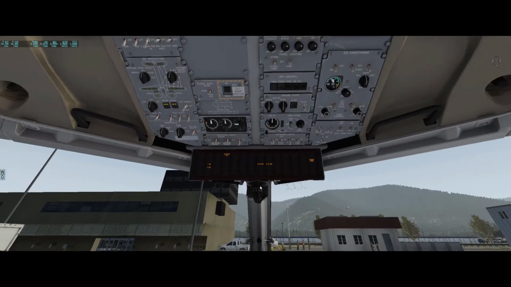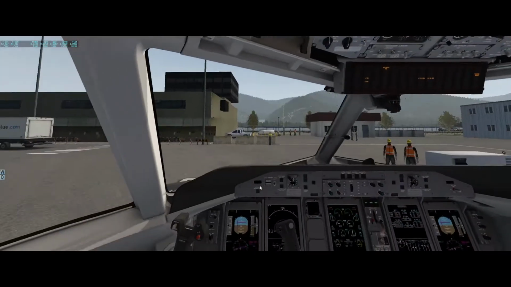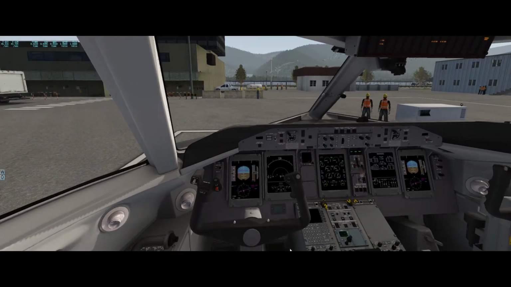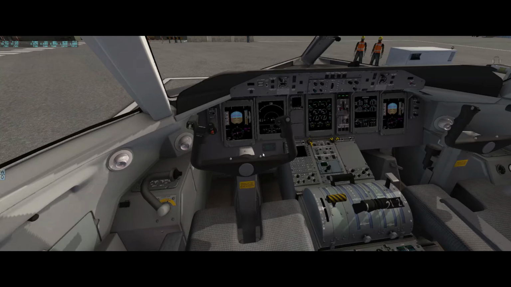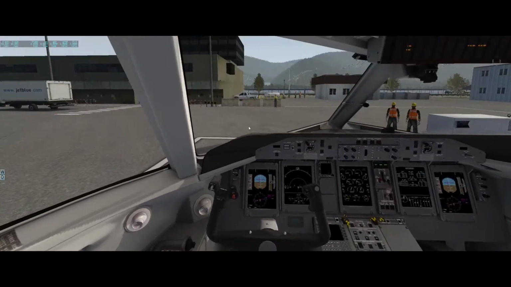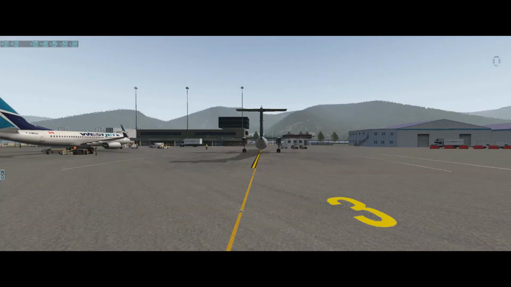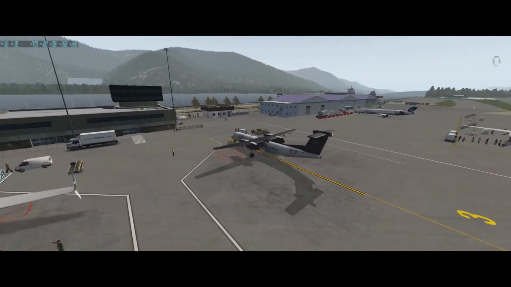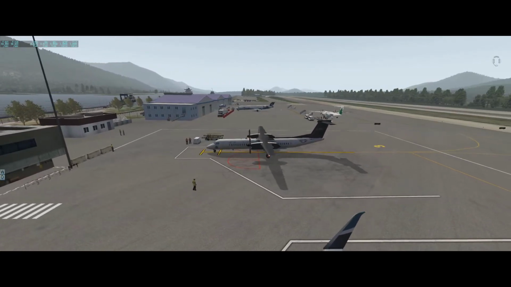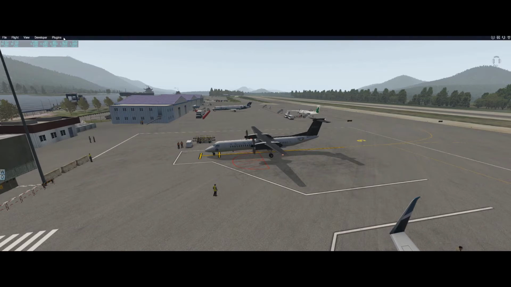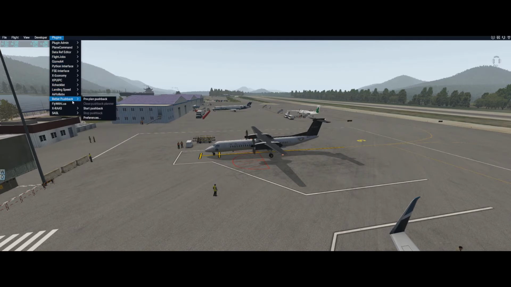And let's see here. Let's take a look outside. Everything looking good. So, with that, I should have already done this, but let's go ahead with better pushback.